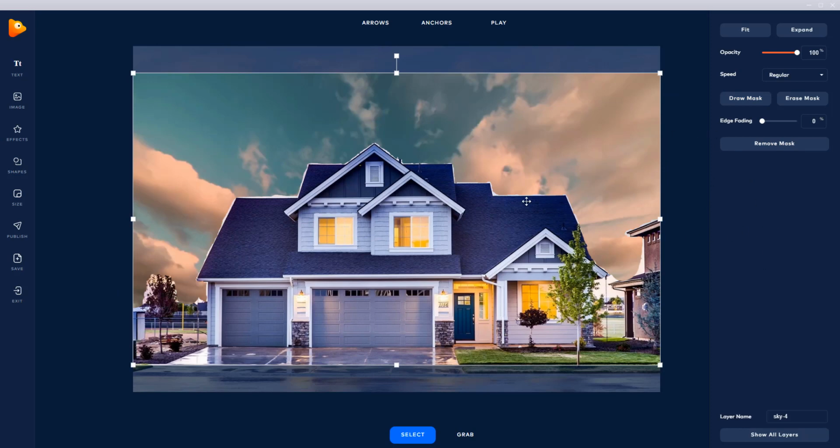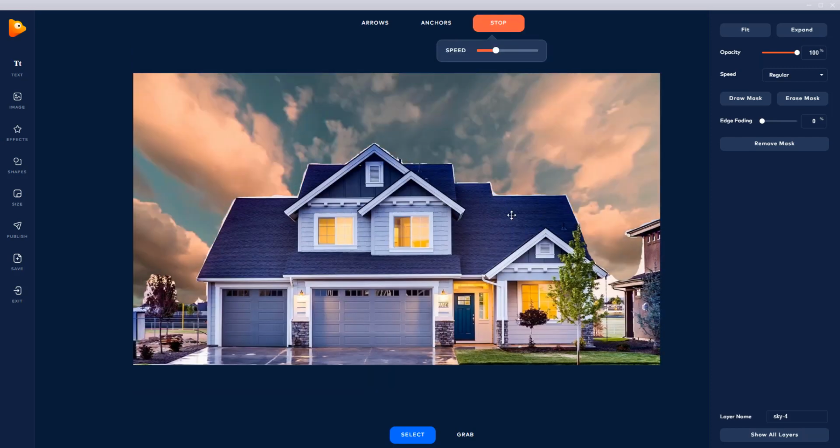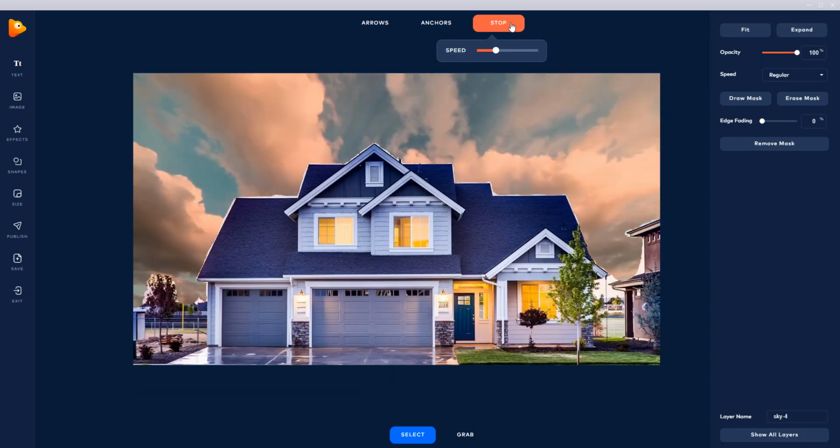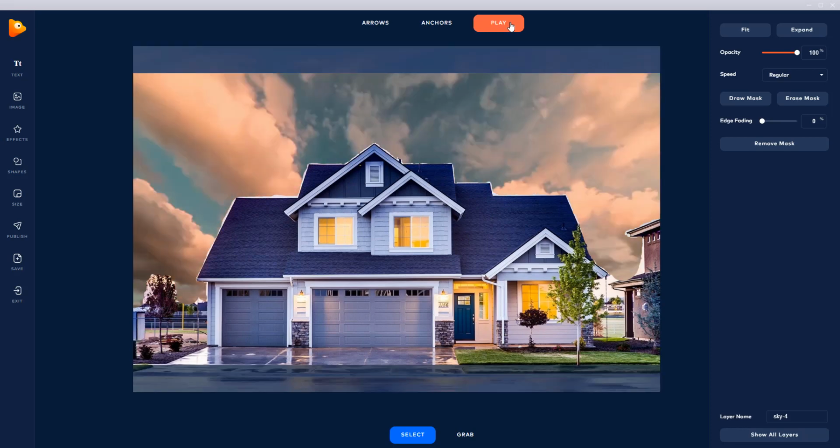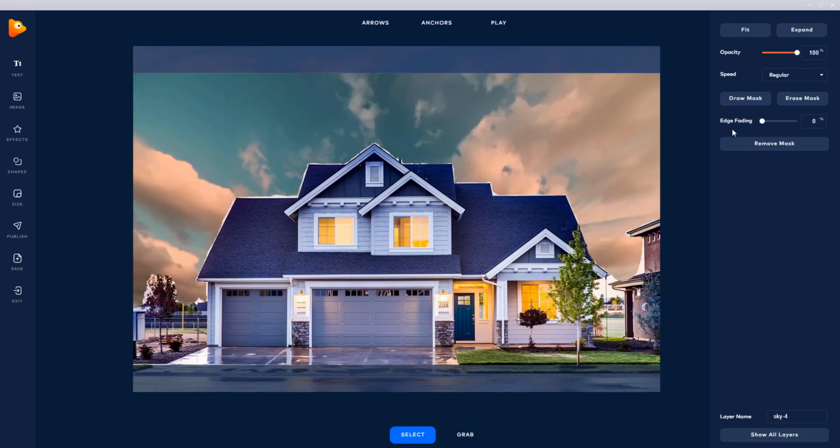Now, you'll notice the hard lines. We're going to go ahead and fix those right now, because obviously this does not look good at all. There's an option here called edge fading, and in other programs this is called feathering. It's pretty much the same thing, and what it's going to do is blur the edges of these hard lines so that it's going to give this house a glow. There you go. Look at that.